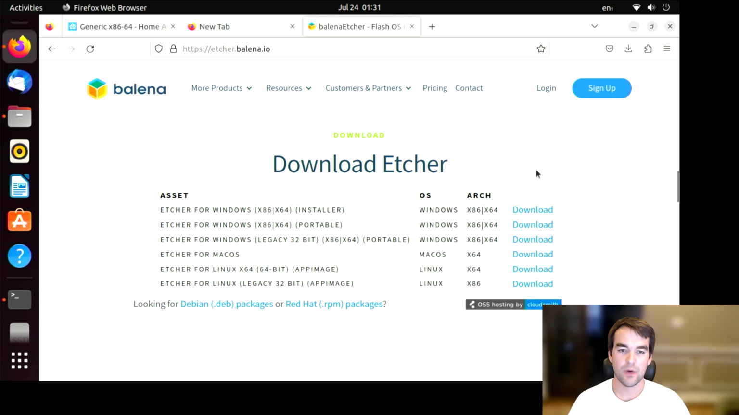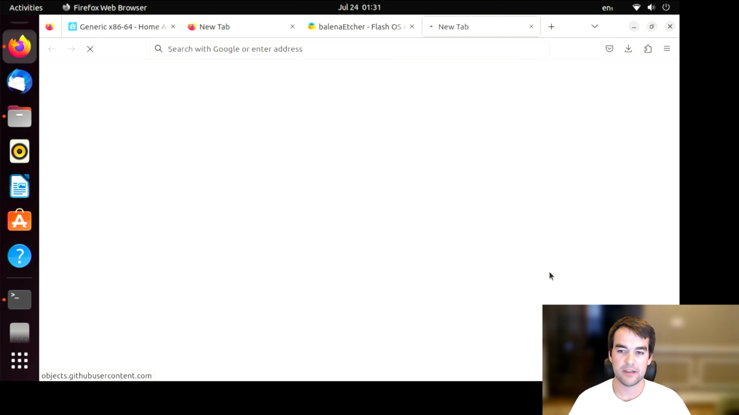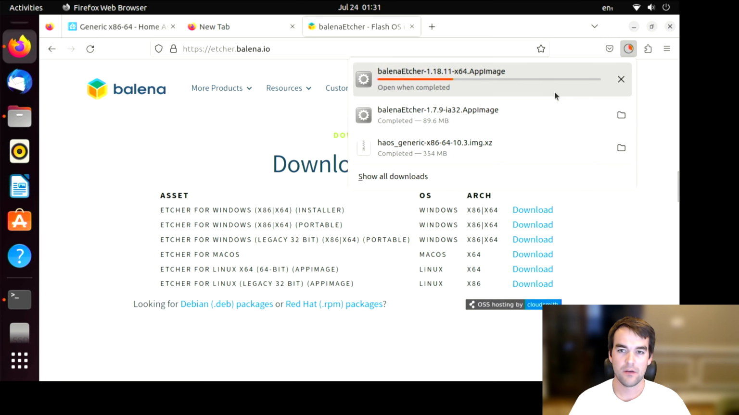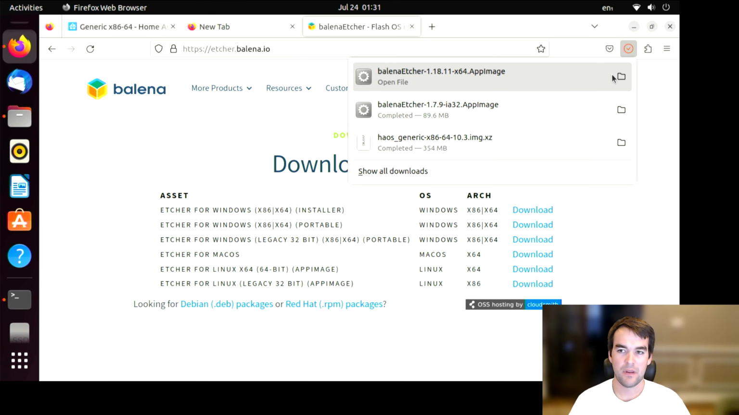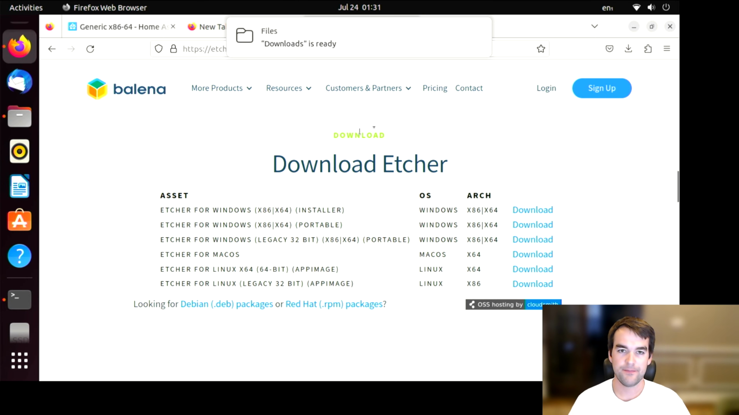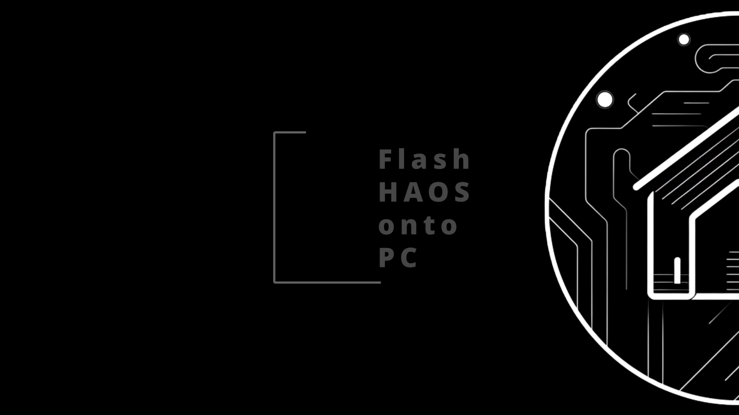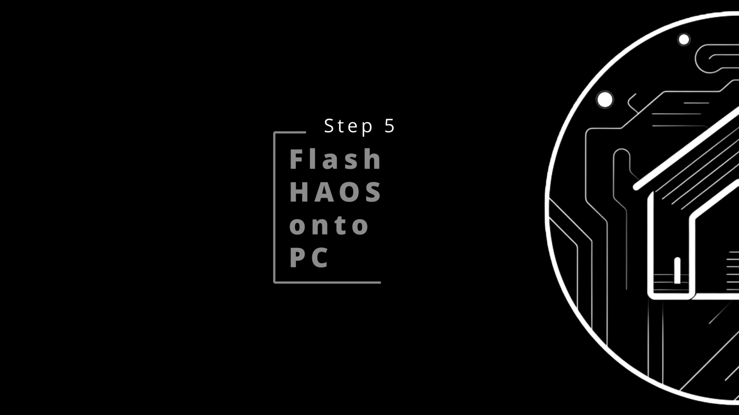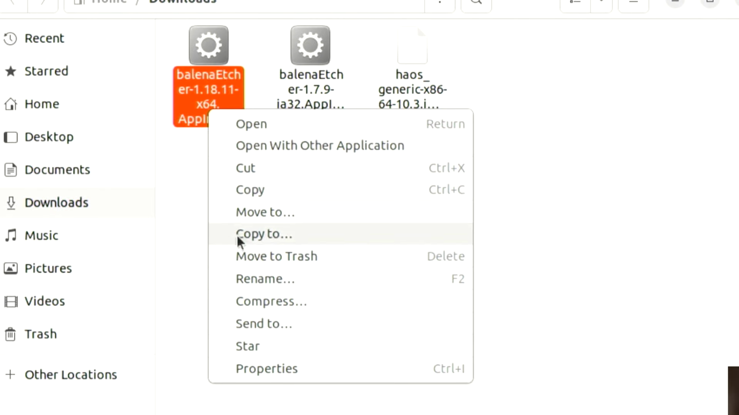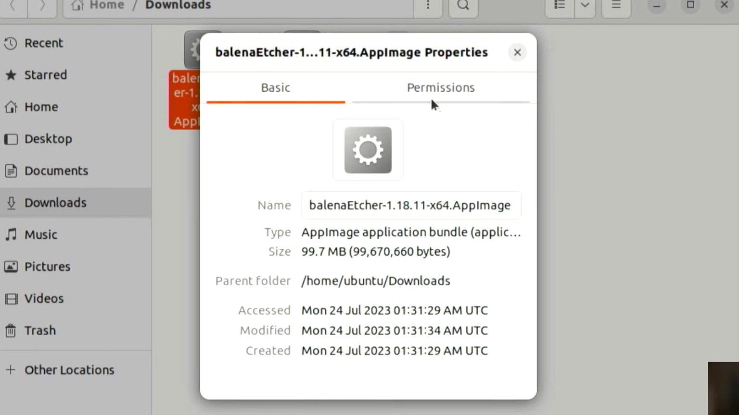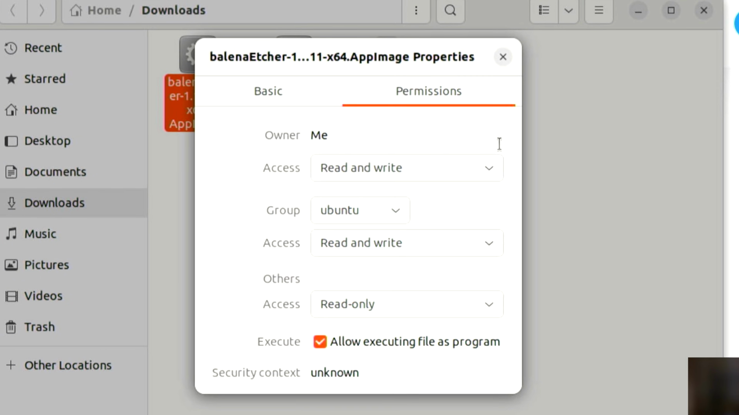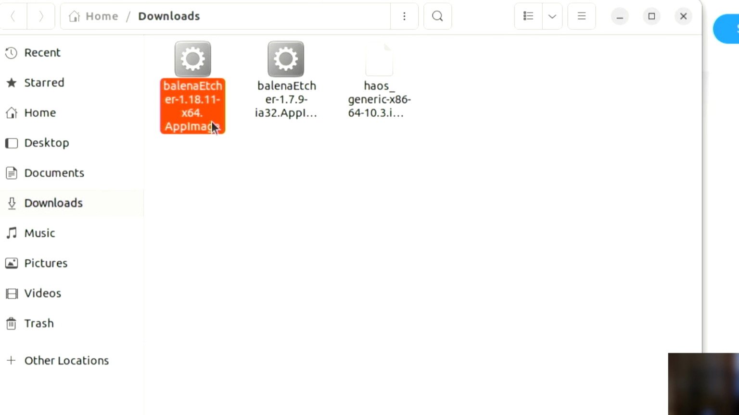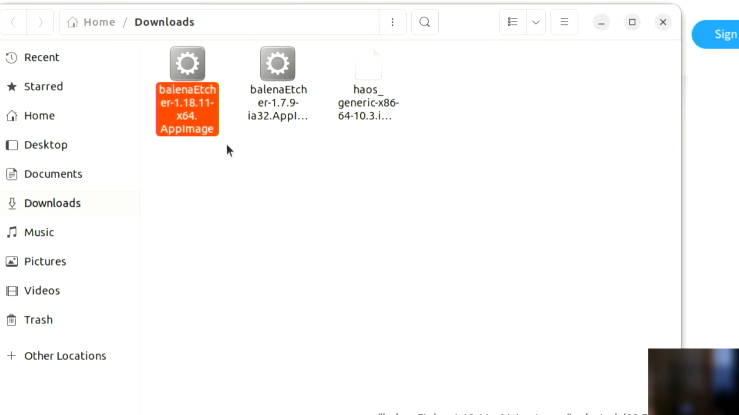And on the Balena Etcher website, I'm going to come down and click Etcher for Linux 64-bit and click download. I'm going to open it in the folder. I'm going to right-click it, go to Properties, Permissions, and Allow Executing as a Program, and then right-click it and click Run.